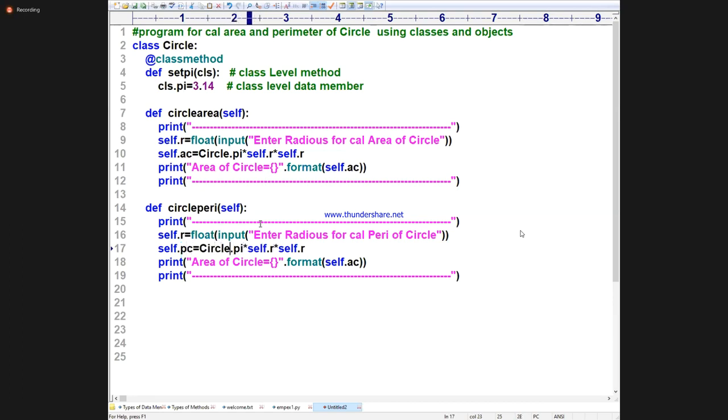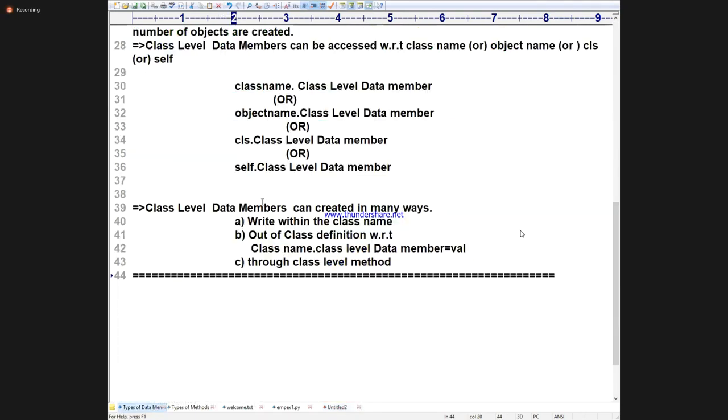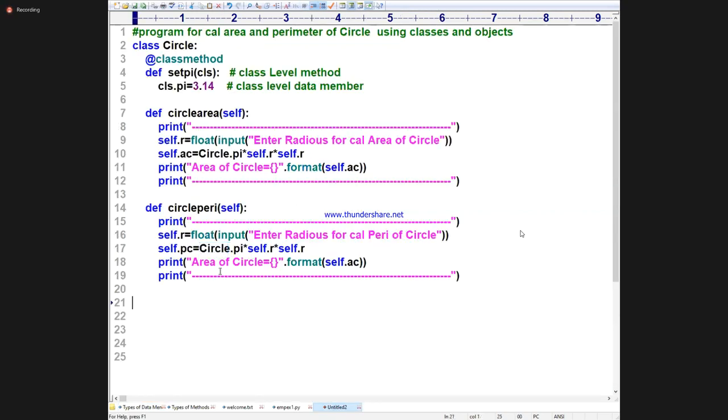See here, a static class level data member can be called by using what? I told you, these formulas you must remember. Class level data members must be called with respect to class name, object name, and cls name, and then self also we can use. Suppose I said object name. What is an object alias name here? What is an object alias name?